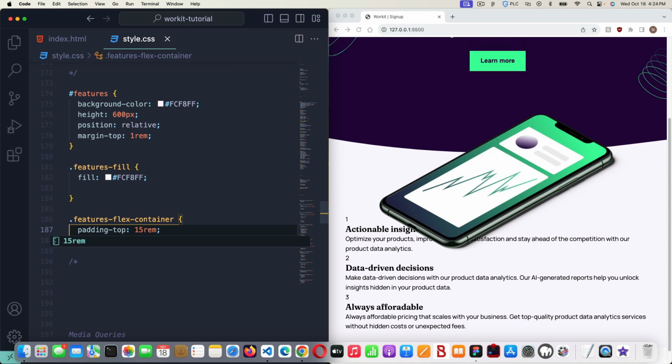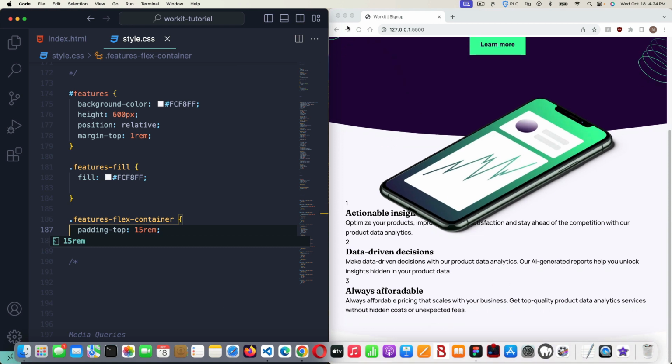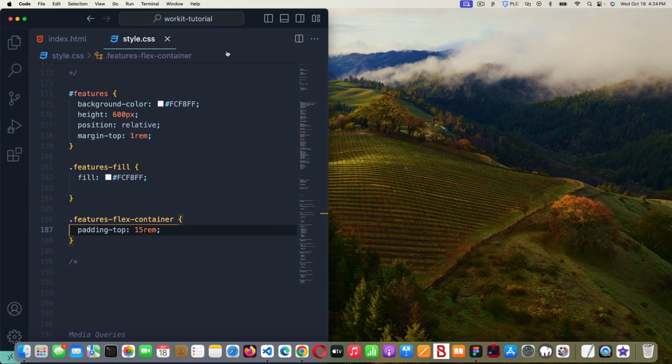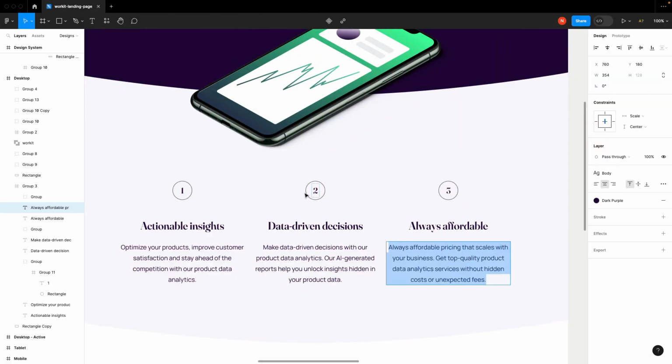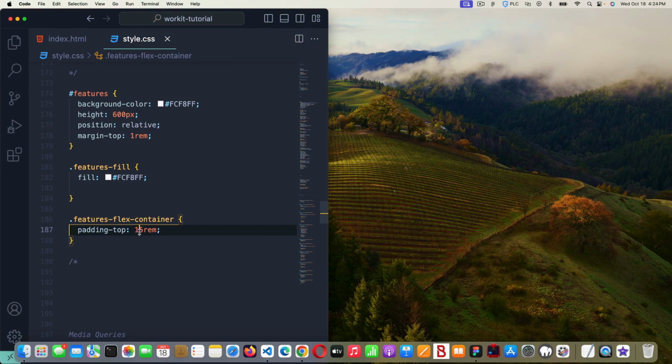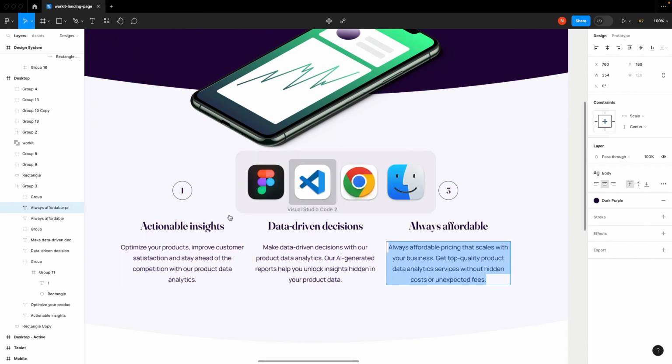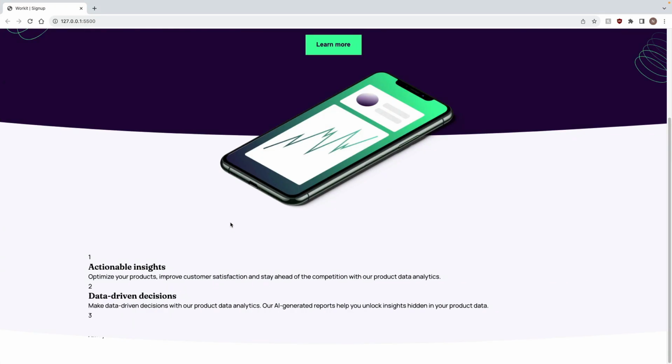There we go. Yeah, it's padding. So we'll do more. See how it looks full screen. And let's see how big the gap is on the design. That's a pretty big gap. So maybe like 25 rem. And we'll have to probably make this taller. That's okay. Yeah, that's about the gap that's there.